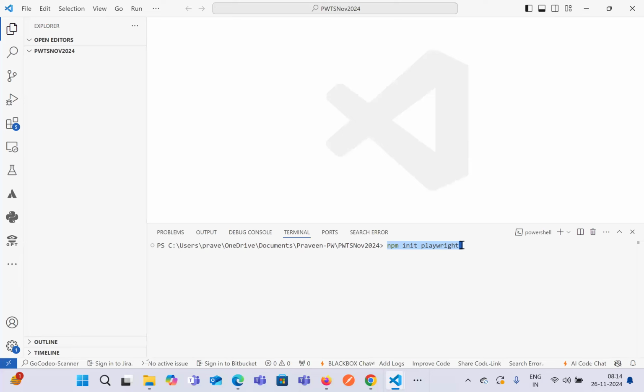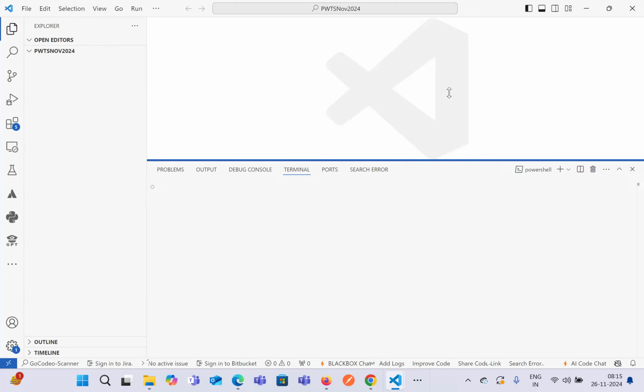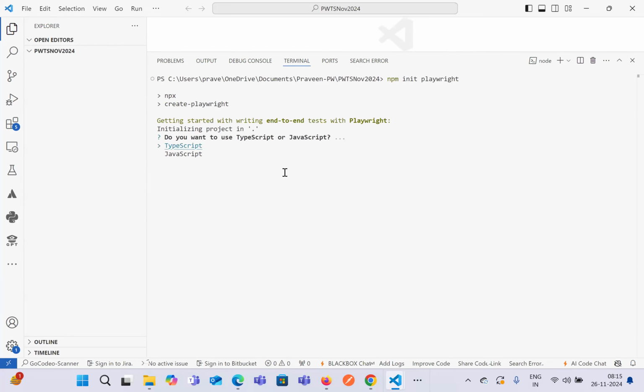The only command that we use to install the complete setup of Playwright is npm init playwright. As soon as you hit enter over here, you'll see that it will start installing. It will not take more than 30 seconds to complete the setup of Playwright, whereas setting up the complete framework or project in terms of Selenium will take at least a couple of hours.